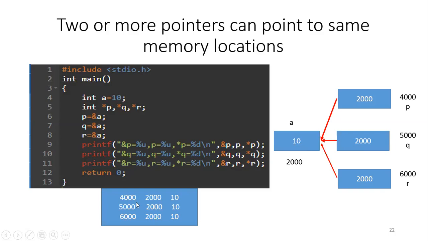So in all the three lines, the second column and third column are the same because we are accessing the same memory location with the help of three different pointers. So when we access them, we'll be getting the same value only.